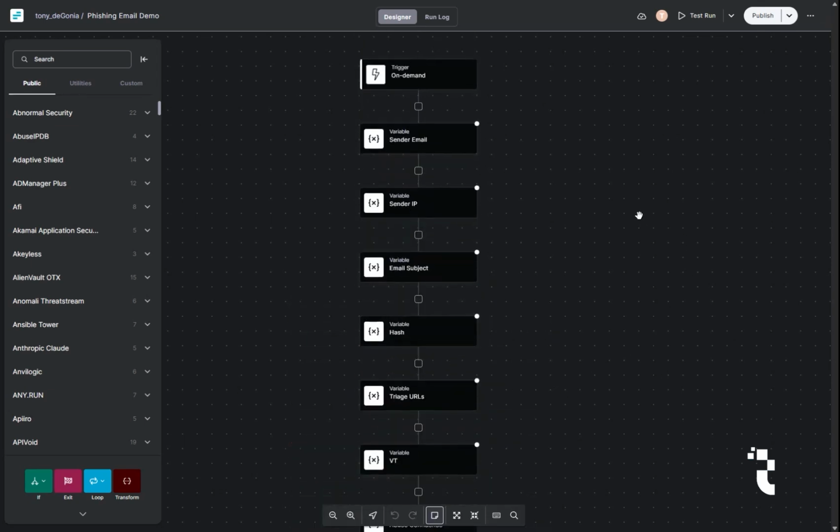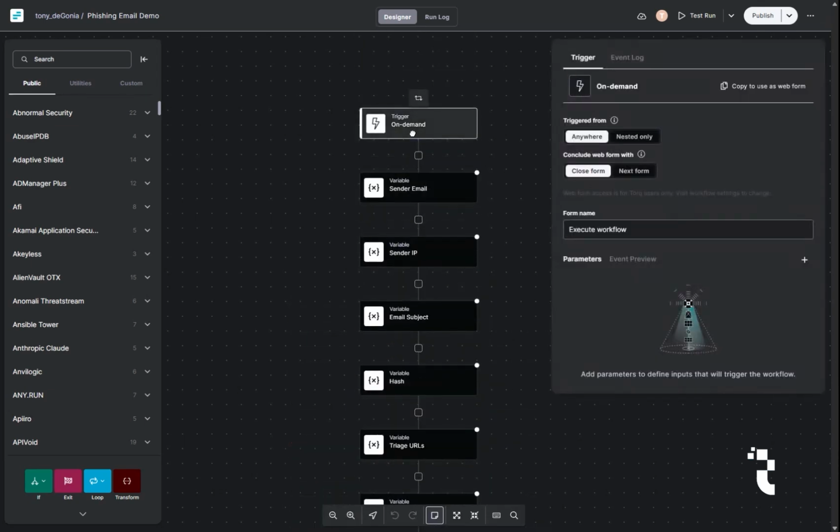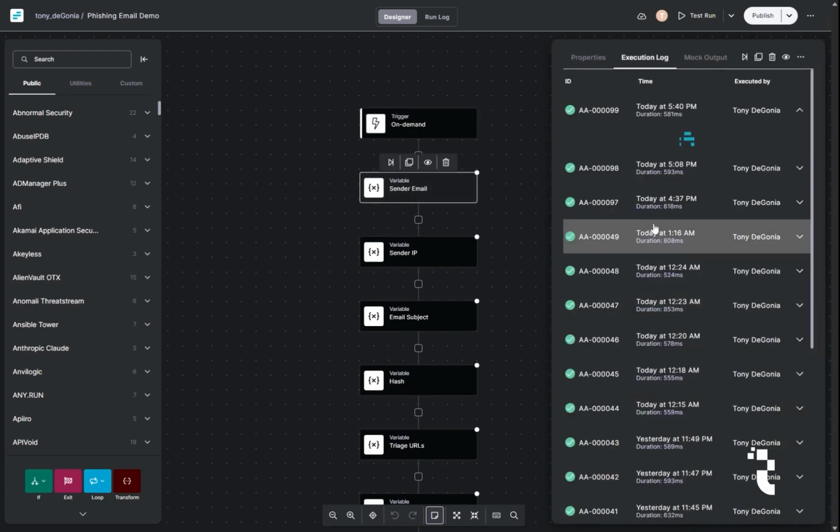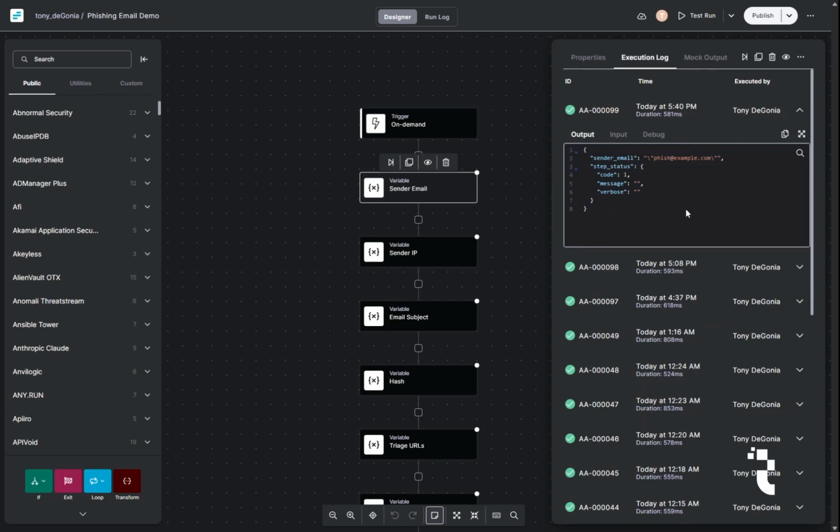Now, from here, we can take a look at a couple of things. We can look at the sender email, and we can actually see the execution log. So this is the log that was created when it was run through a test run. And if the process in that particular block worked, then you get a green check mark. And if not, you'll get a red X. And it'll tell you why it failed that operation.